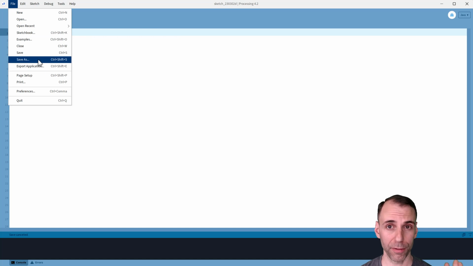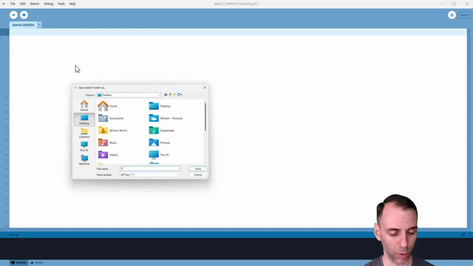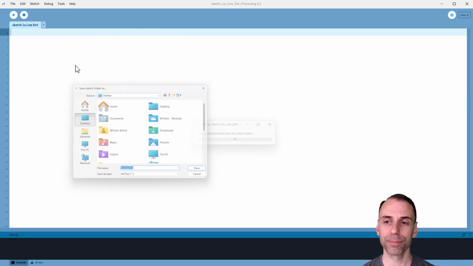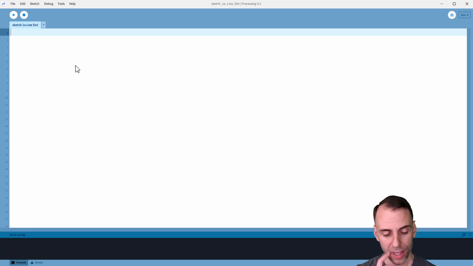So first thing, file, save as. I'm going to call this one a line dot, because that's what we're going to do. All right, some vocabulary. So we are going to code our first function. What is a function? A function is a line of code that, believe it or not, performs a particular function.